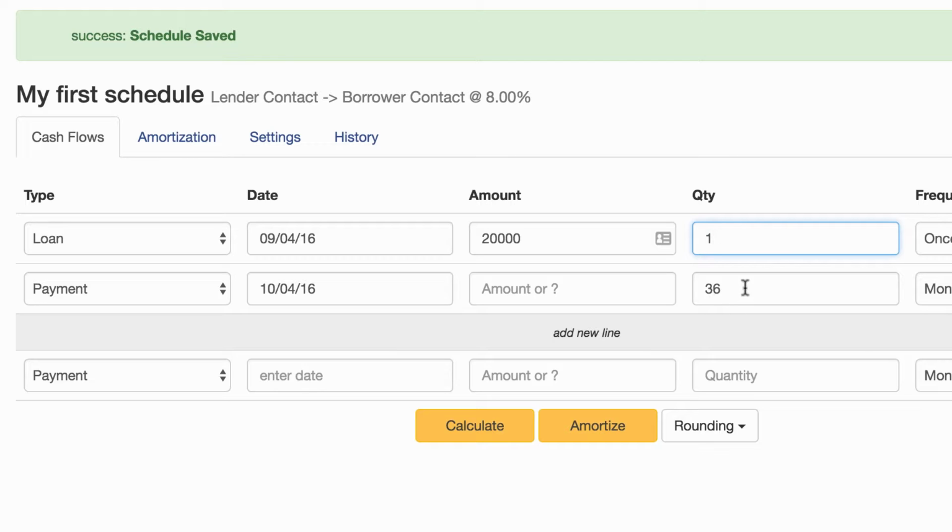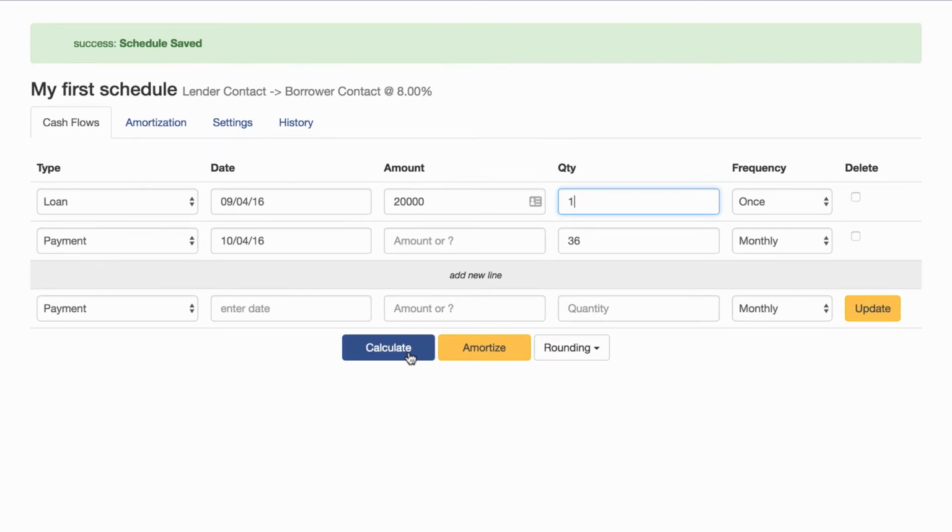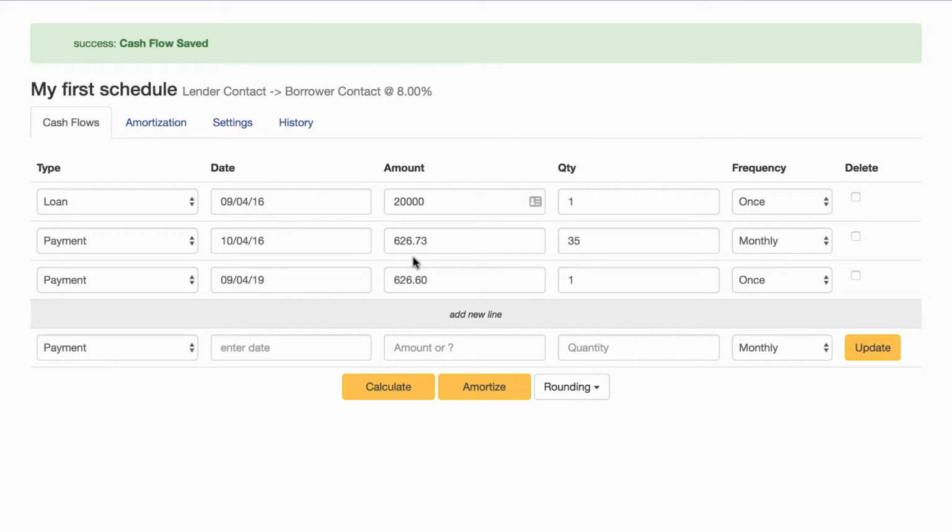So in this case, we'll leave the 36 payments starting October 4th, 2016, and we'll let the Loan Manager calculate the payment amount. Just come down here to the Calculate button, click Calculate, and you can see the payment amount it put in for our initial monthly payment is $626.73. But look, we only put 35 of those. It split out the last payment to a cash flow line of its own.